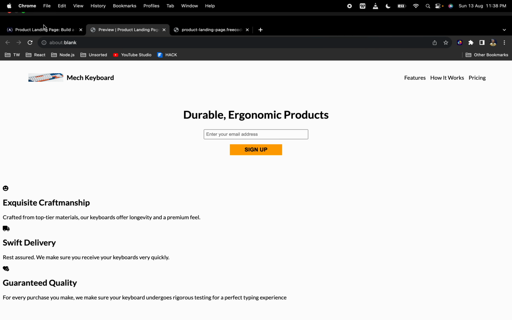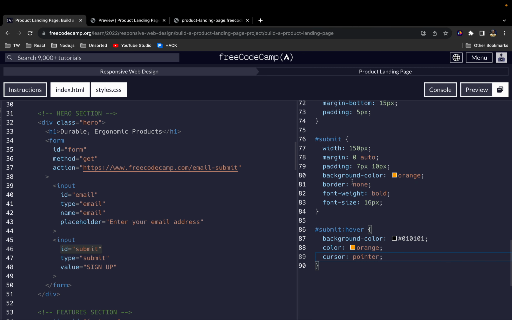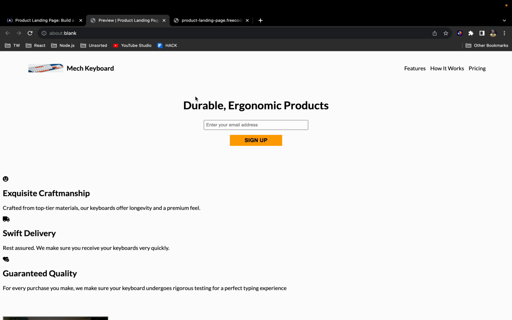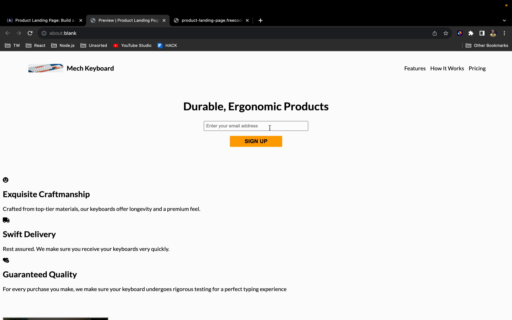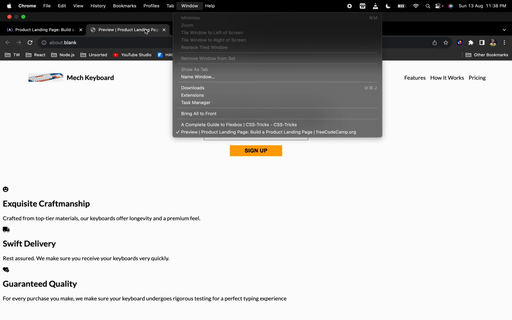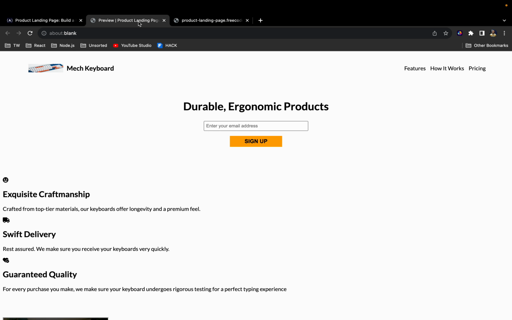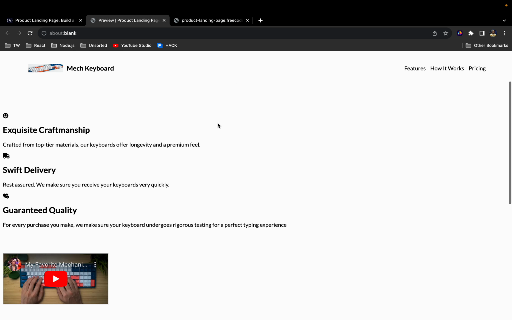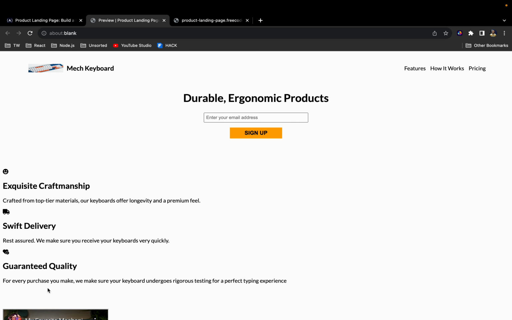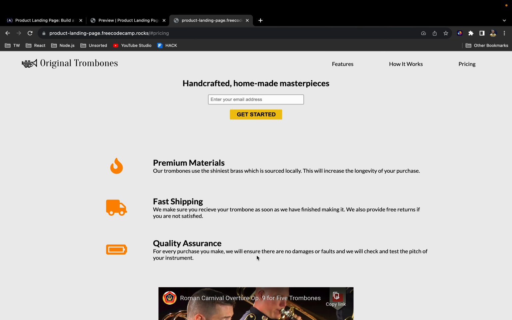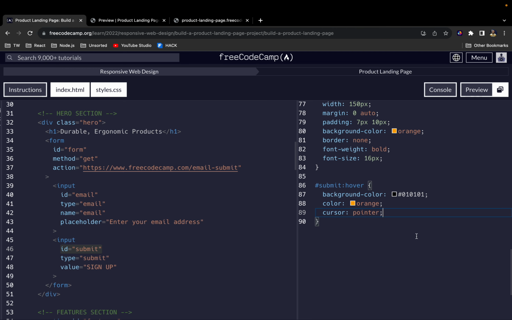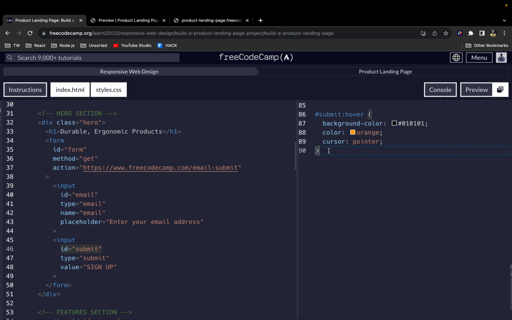Okay, nice. So I think that's about it for our hero. Once again, we're trying to build something similar to this. So this is the hero, we have it here. Now let's work on the features section. So again, to keep things nice and organized, I'll just say features so that we know that this is the styles for the features section.